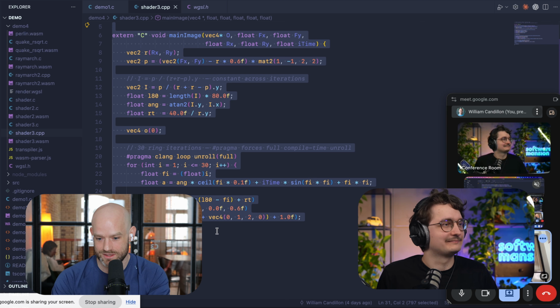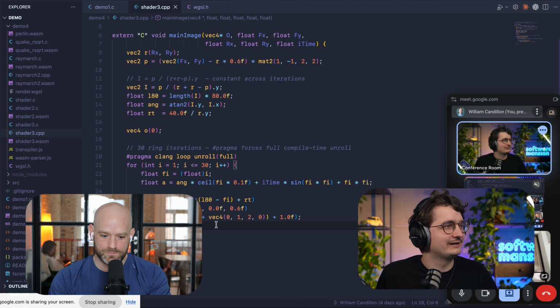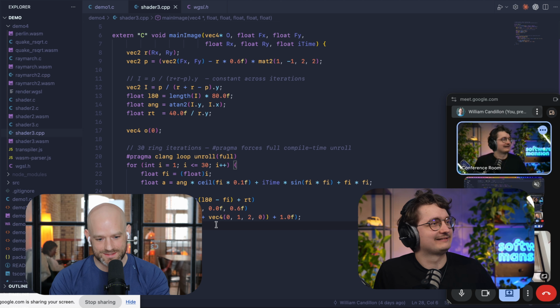Yeah. Oh, wait, I can see even loop unrolling. That's a very nice way to, I guess, use the compiler. Yeah. Oh, that's crazy.